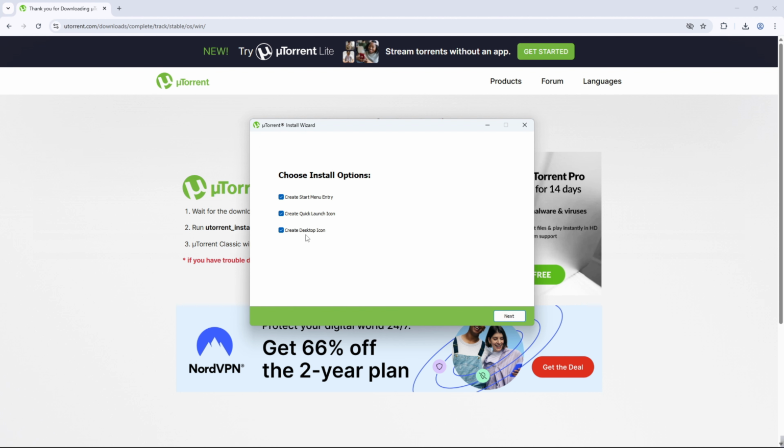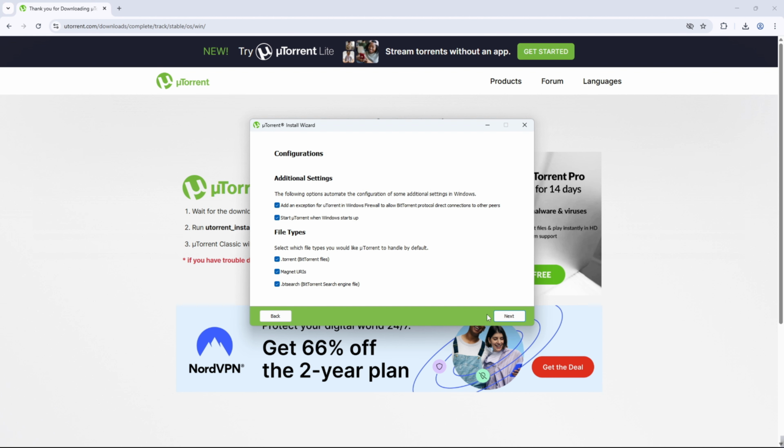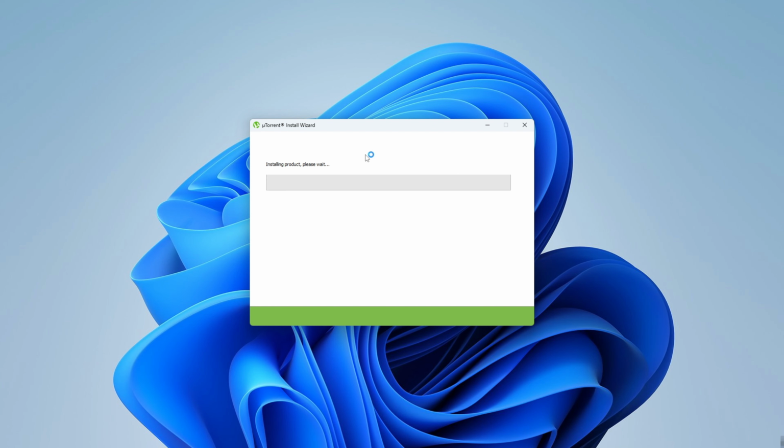Now choose your installation option and click on next. Again click on next button. After waiting a few seconds, your installation process is complete. Now click on finish button.